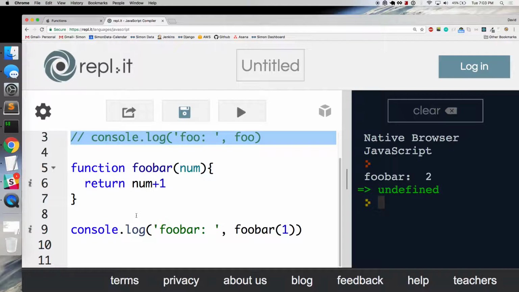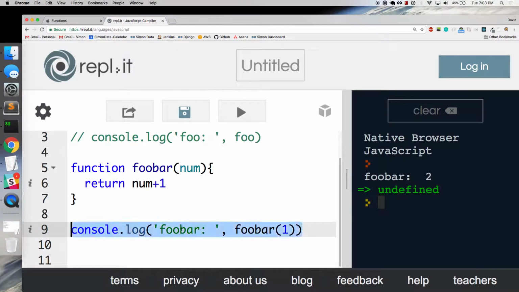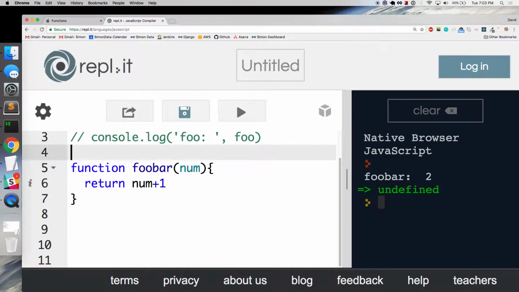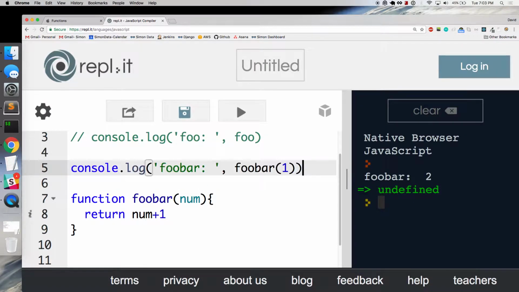Makes total sense. However, if I move this now to the top, before this other initial function is declared, I also get 2. And so this is what we mean when we say hoisting, right?